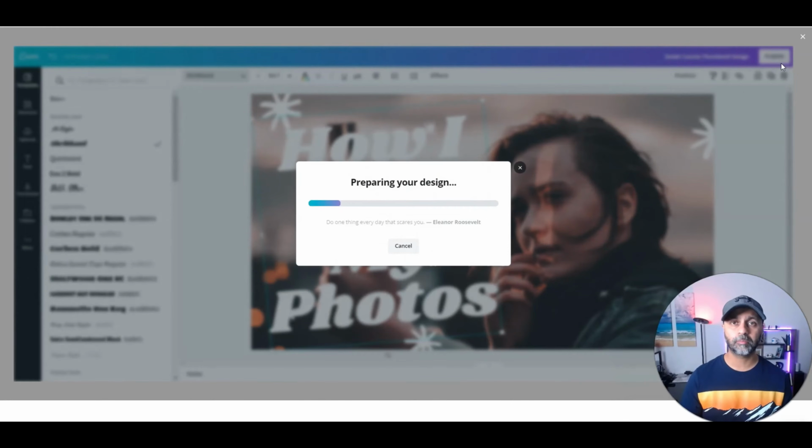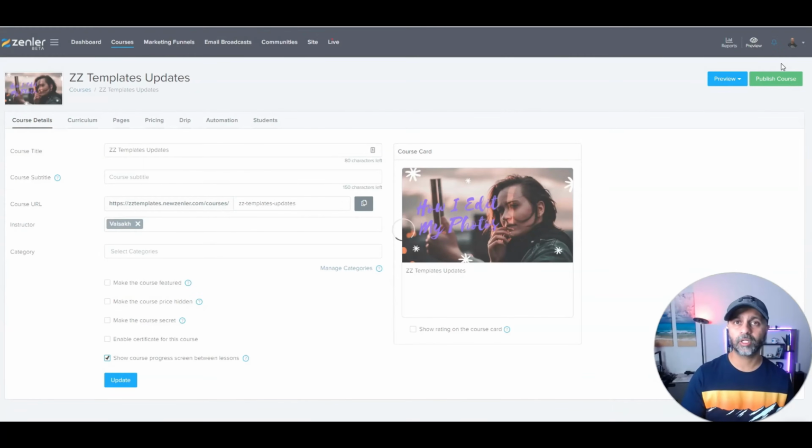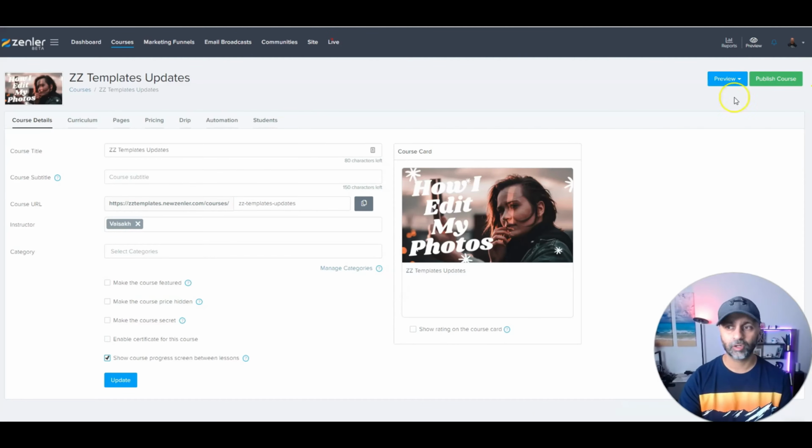Now these new changes will get published and override that existing image, and there you have it. It'll reload the page, and just like that you were able to design a course card image right on Canva without leaving New Zenler. This is amazing. I'm so excited about this feature.